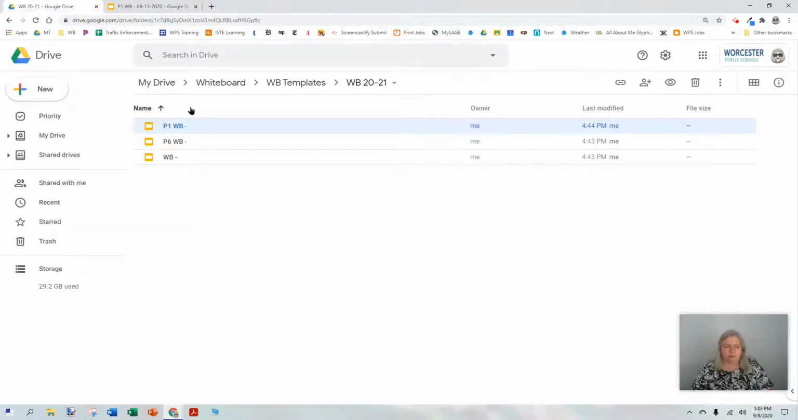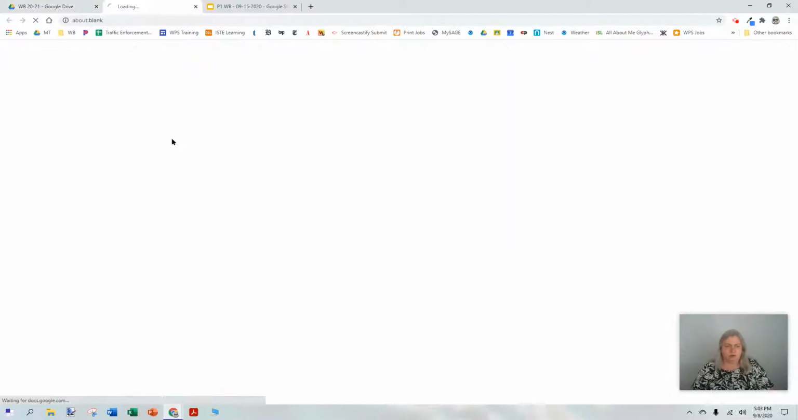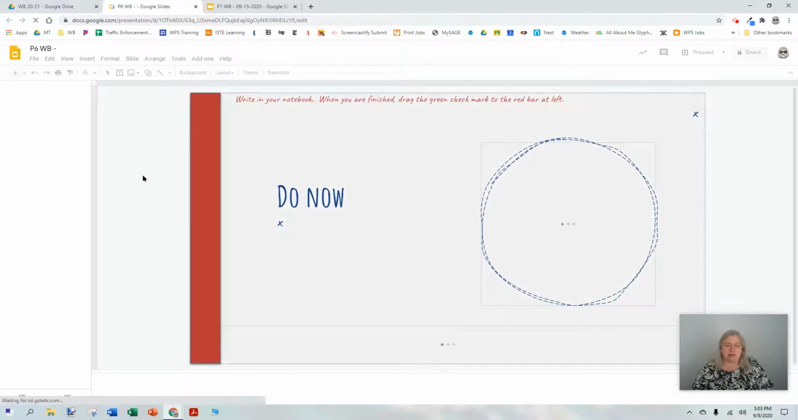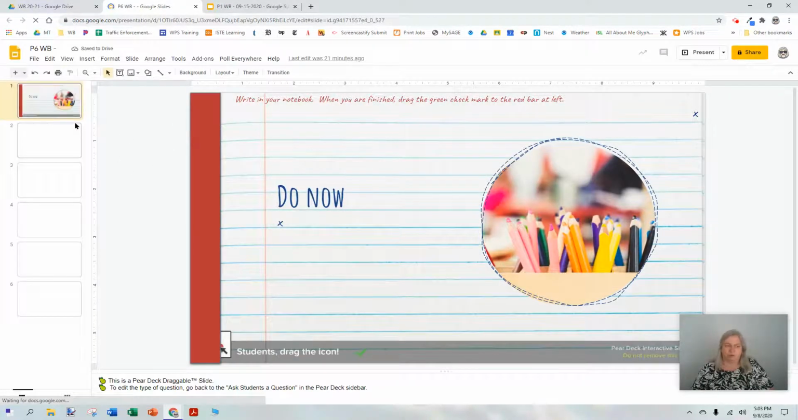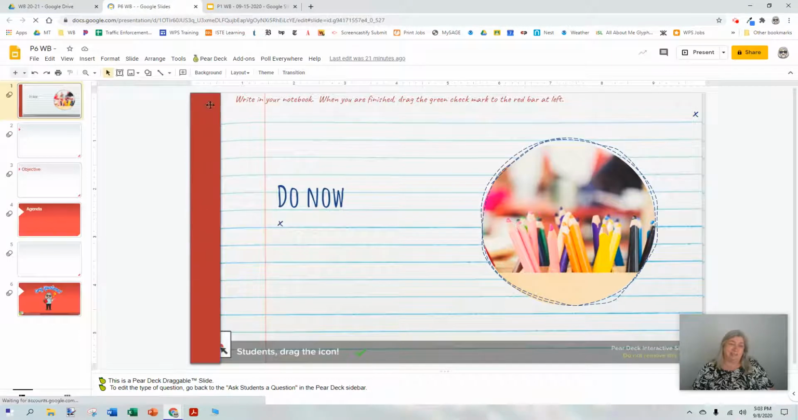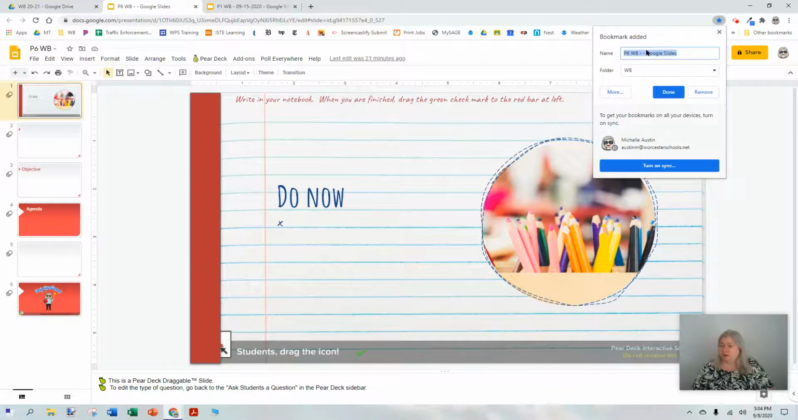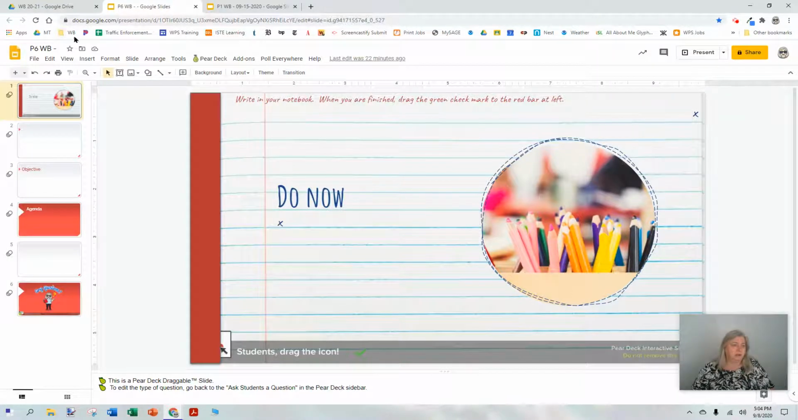Let me do it with the other ones so that you get a better idea of how to do it, just the repeating. So now I'm on period 6. I'm going to open this one up, and this is the same template as the other one. It just has a color-coded red, and period 6 is red in my Google Classroom. So I'm going to do the star. I'm going to get rid of this Google Slides. I'm going to make sure it's in the WB folder. Done. Now over in the WB folder, this is now period 6.